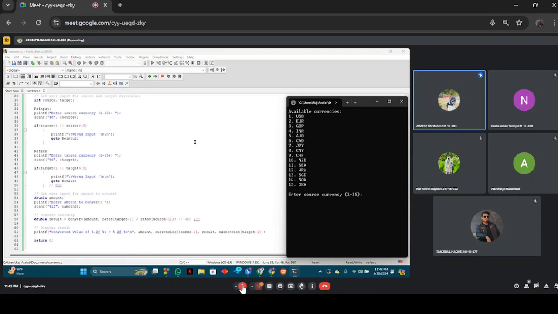%.2f is the placeholder for a floating point number formatted to two decimal places. %s is the placeholder for a string. The format string is composed to display a message in the format: converted value of amount source currency equal result target currency. Amount is the variable that represents the amount of currency being converted. currencies[source - 1] accesses the name of the source currency. Source minus 1 is used to adjust for zero-based indexing. For example, if source is 1, indicating the first currency, currency 0 would be accessed.